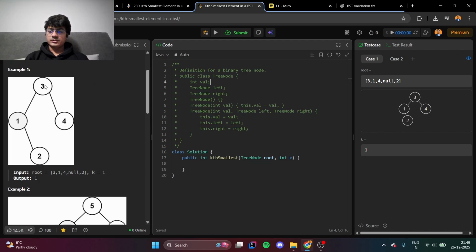So there is one tree, 3, 1, 4, 2, and you have to find the kth smallest element. That is the first smallest element, so that is obviously 1. And maybe if we are given k equal to 2, then we have to output 2.